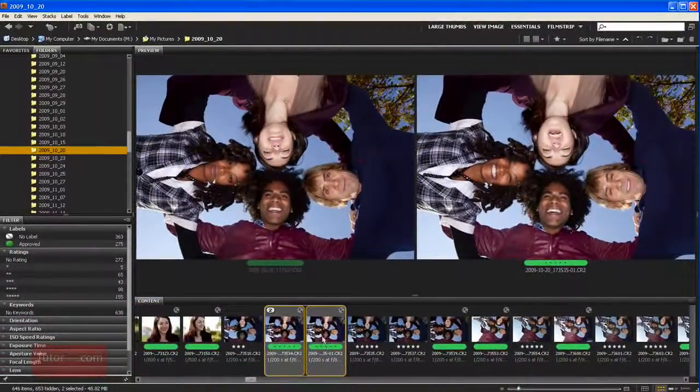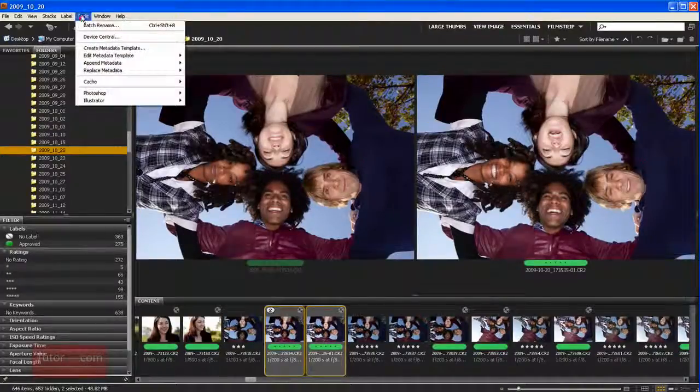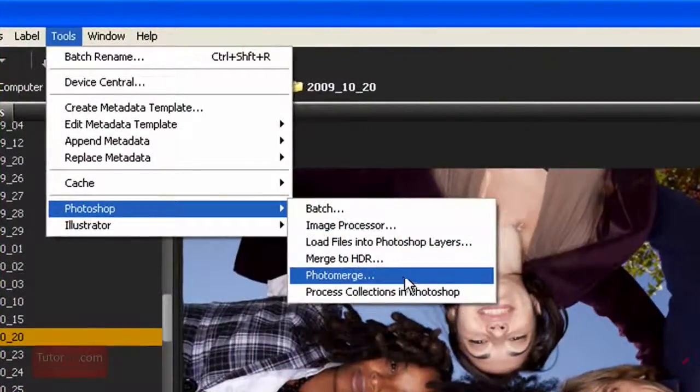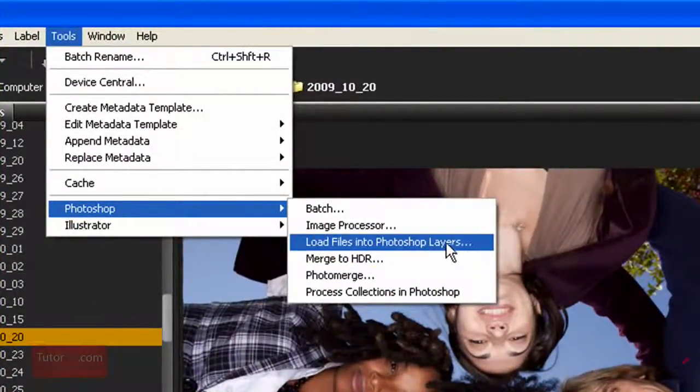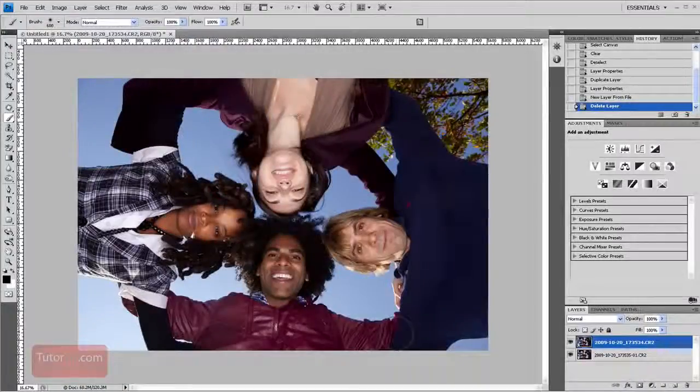So I'm going to use Bridge to open both of these photos up as layers in one image. Control click both of the images and then go up to Tools, Photoshop, and select Load Files into Photoshop Layers. Photoshop will open the two files into one image and stack them up as two layers.